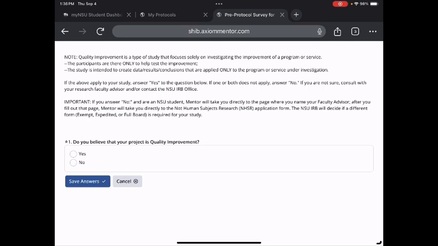From there, you should first receive a question about whether your study is considered quality improvement or not. This section has very specific information, so please read the prompts carefully before selecting a response. If you are requesting the materials necessary for a quality improvement study, select Yes. This will guide you to the quality improvement application form. If you are requesting the materials for not human subjects research, often referred to as NHSR, select No and click Save Answers to continue.